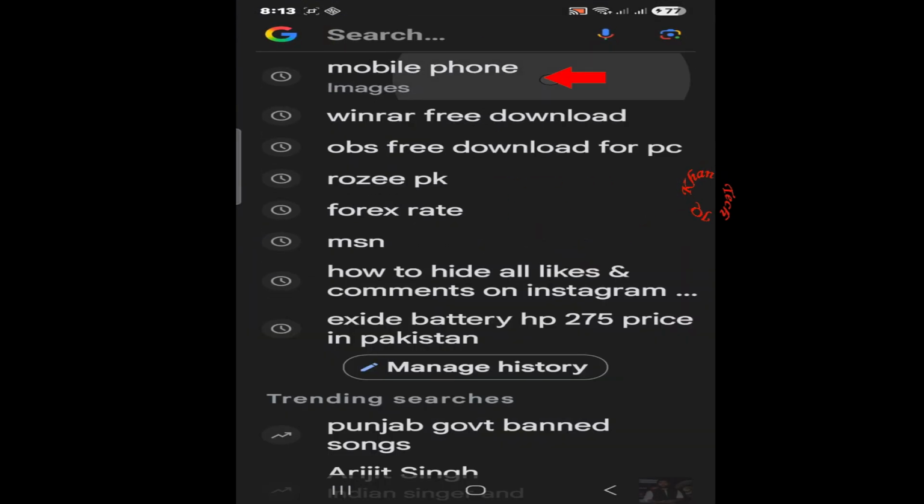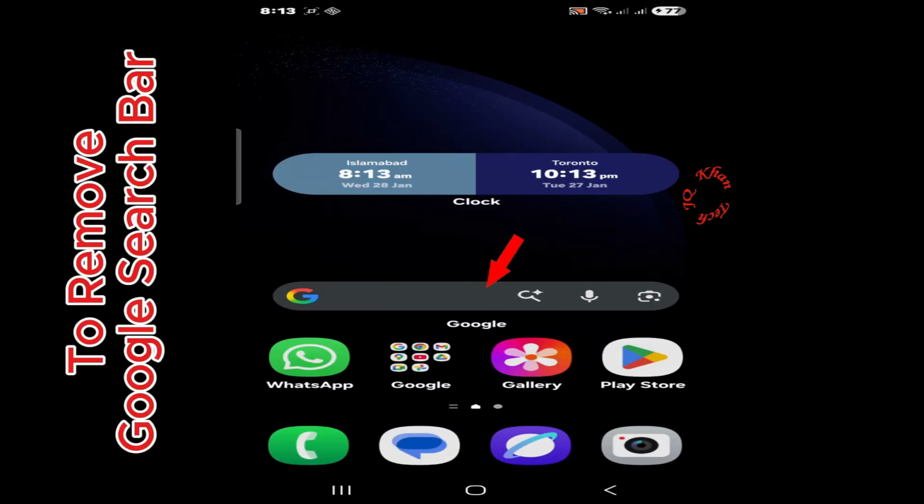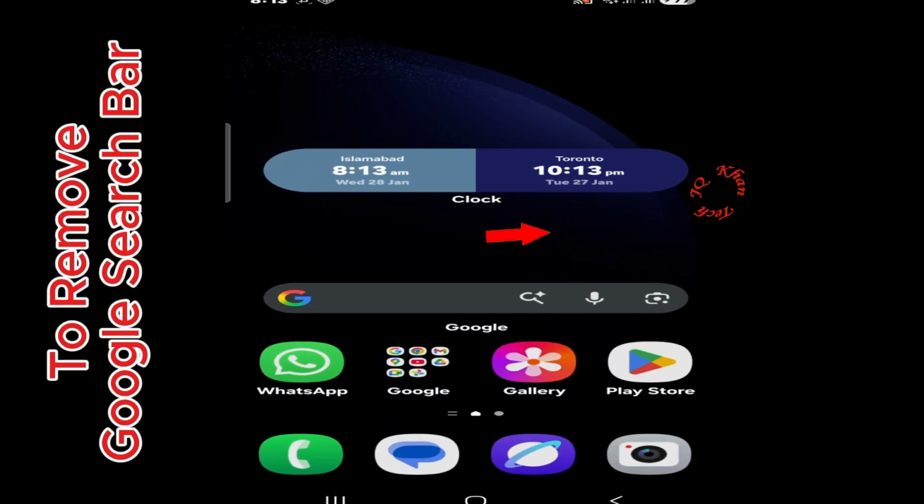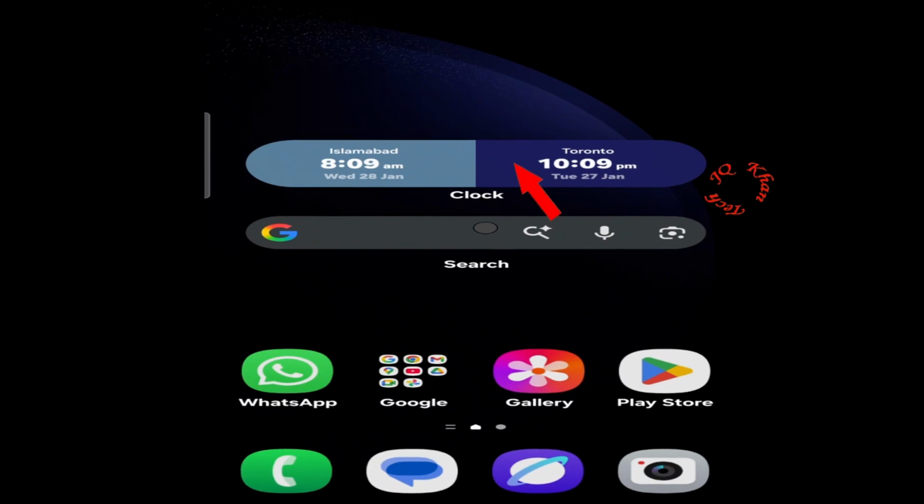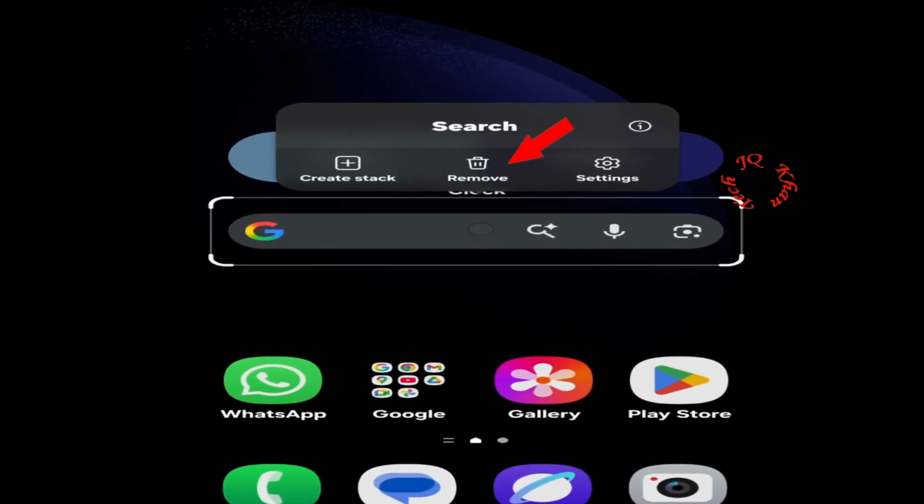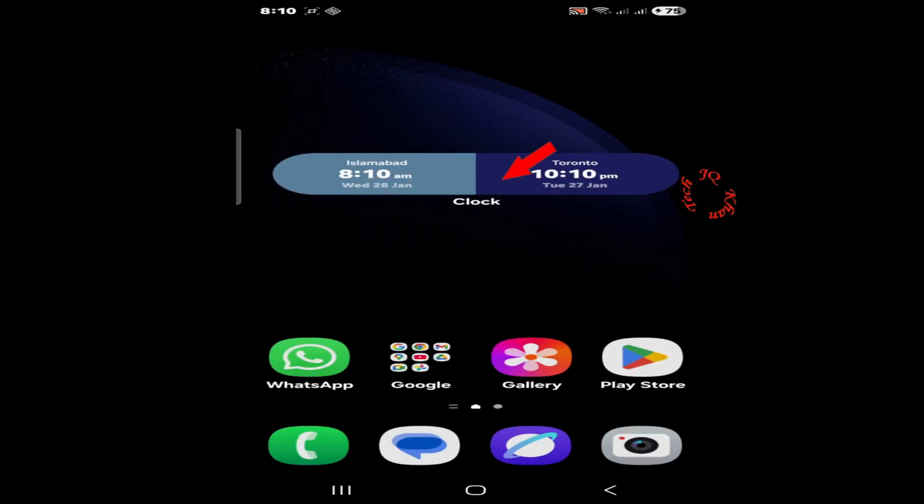So simply, it's working. Now to remove it, come again and long click on the Google search bar, and it appears, so click Remove. So through this way you can add or remove the Google search bar on your Android mobile.